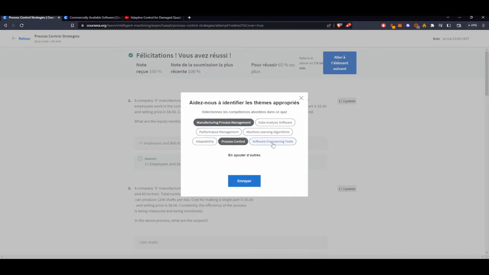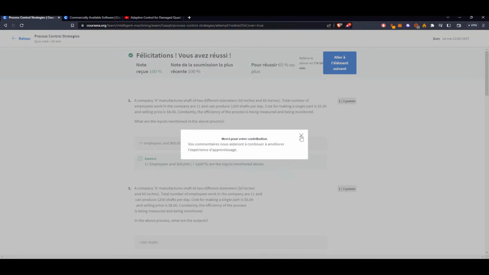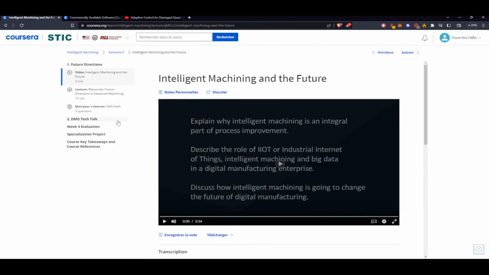Save control software. Machine learning algorithm adaptability.